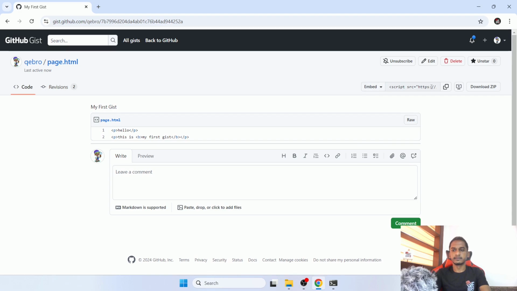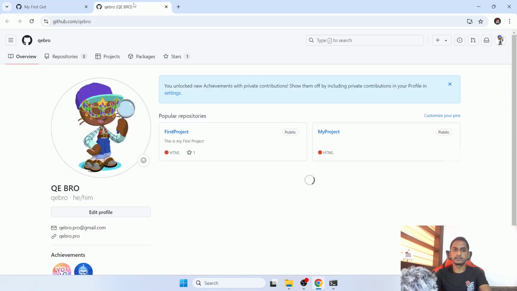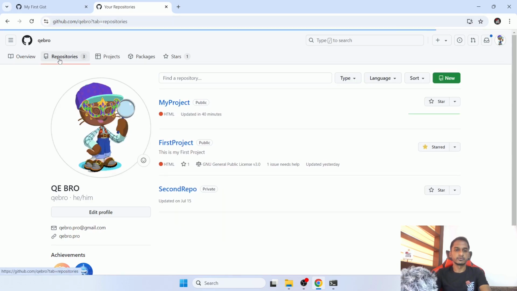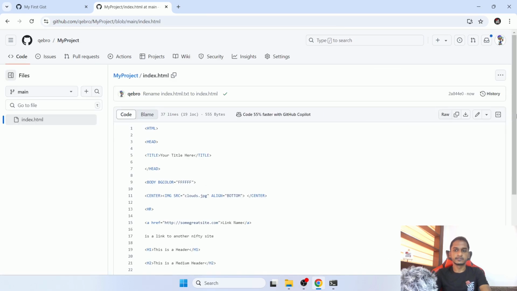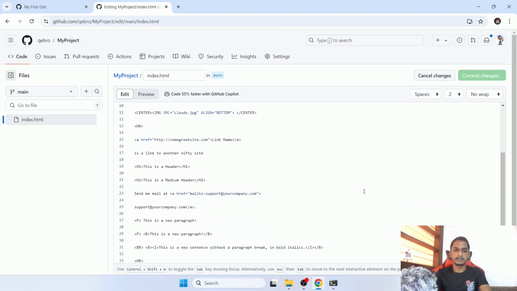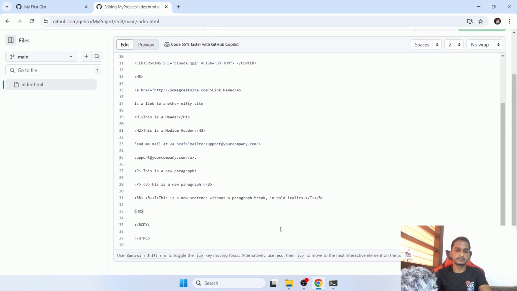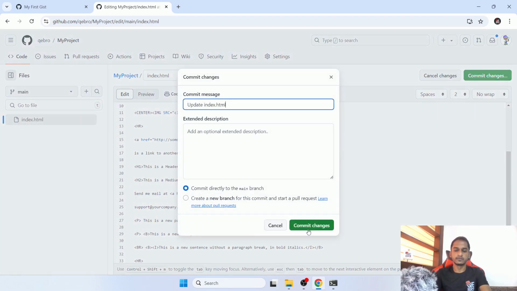So yeah, I will get this embed URL, and then I will go to my GitHub profile, and then yeah, my repo, my project. I will update this index.html file, and I will use this embedded URL here, and I will show you how it will be visible. So now have a look, I'm going to do a new commit push to the main branch.